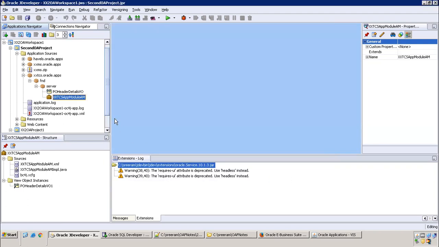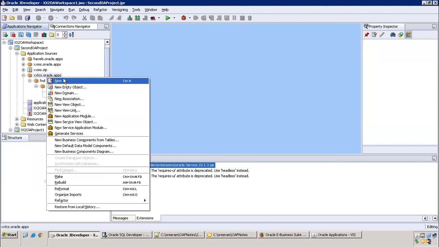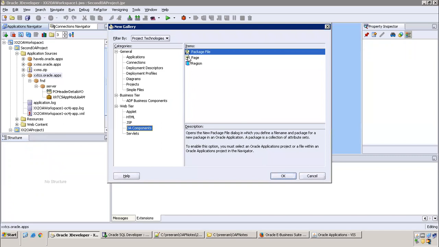Now the business layer is almost ready. Next thing is we'll create a page. So I will right click on this XXTCS Oracle Apps. You can perform right click anywhere. Just right click here and click on New OA Components Page.